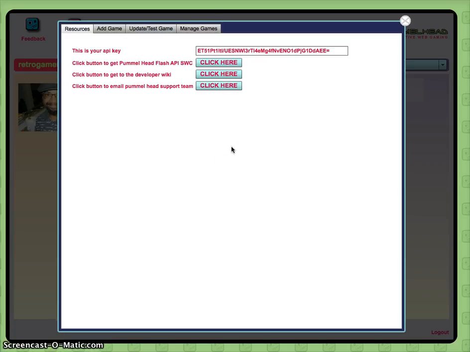Once you've done that process and you come back to the site and click on the developer button, you'll then see this, which is the developer admin screen. You will see the resources, add game, and update/test game tabs, and you probably won't see manage games. That's more of an administrative tab. The first tab is simply a collection of resources so that you can get help and information on the tools that you need to integrate into your game to get onto the site, the wiki to go to, and so on and so forth. But the most important thing you need to see right now is your API key. This is what you're going to use to make API calls to the Pummel Head server.